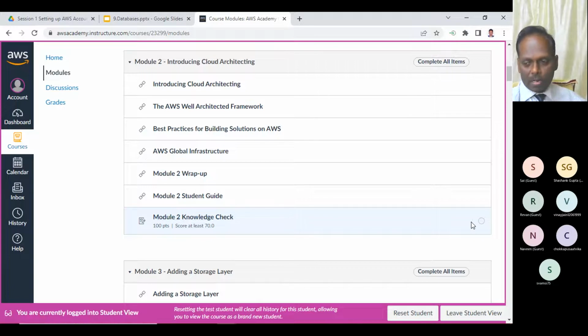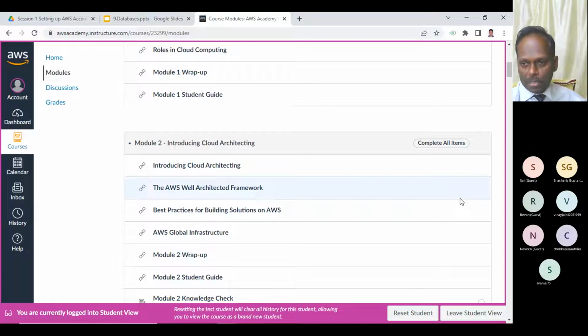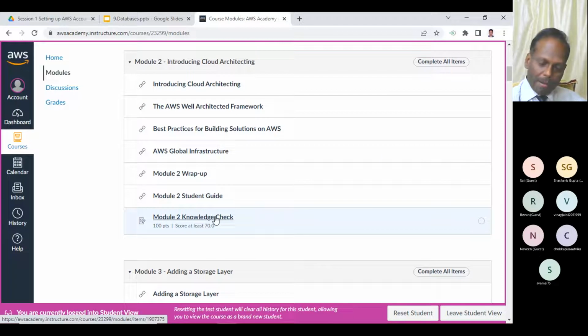Once this is done, this one will be marked as a tick. If you don't get 70%, this will be marked as a tick, but this will be marked as a hyphen, meaning that you have not completed up to the mark. Okay. Slowly, I will also show you how to go through these knowledge checks, etc.